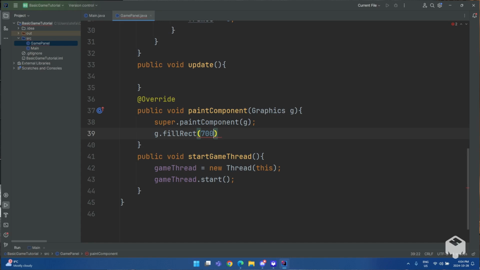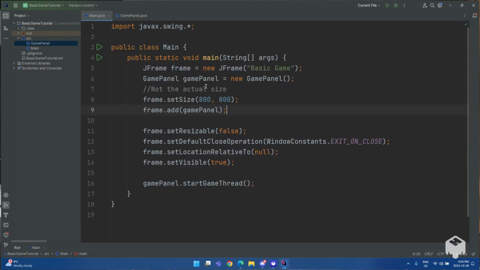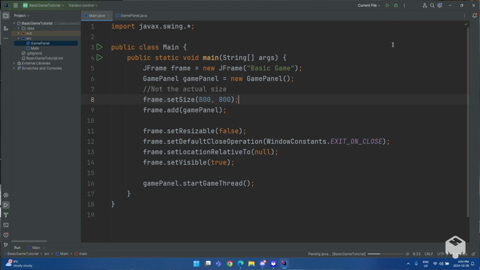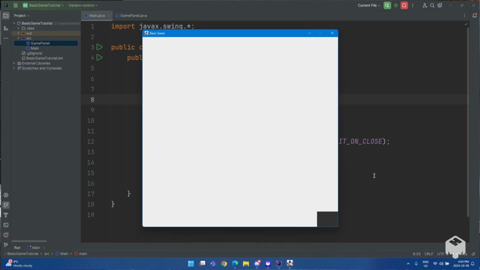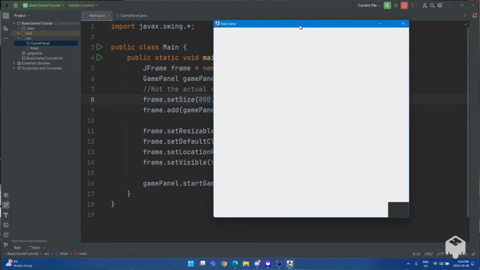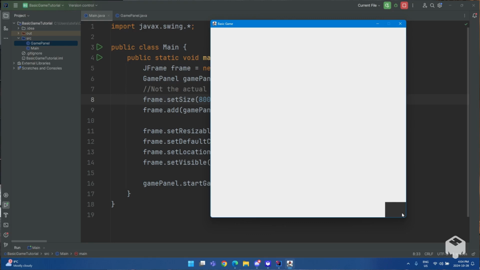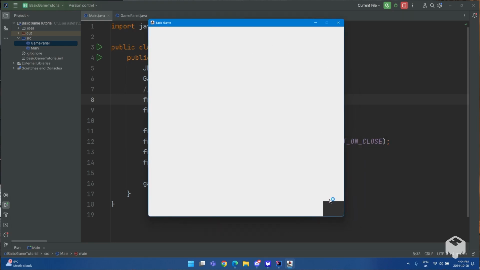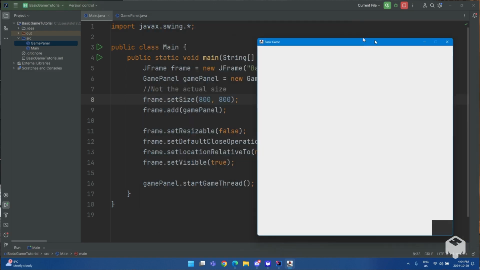at 700, 700, and it's 100 by 100. So we have our frame at 800 by 800, and now we're setting it in the bottom right corner. And here, like I said before, this is not the actual size. And you can see here, this is not a square. It's not 100 by 100. Doesn't look like it. And why is that?